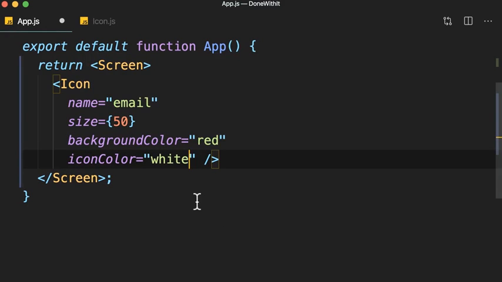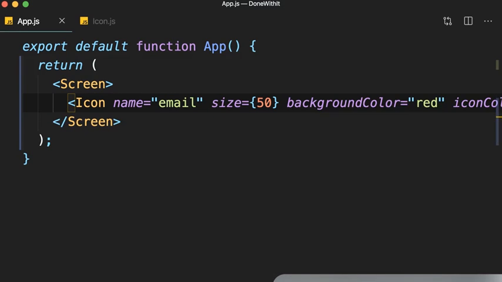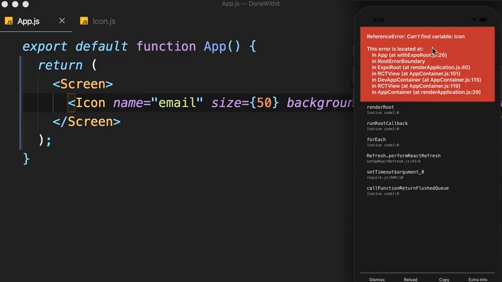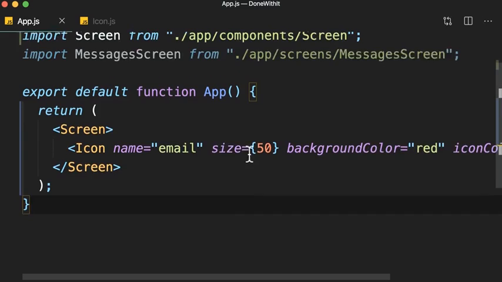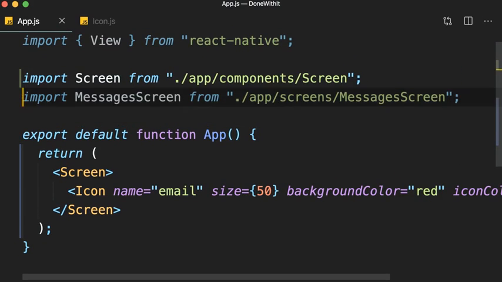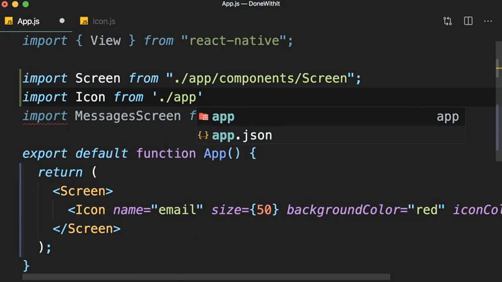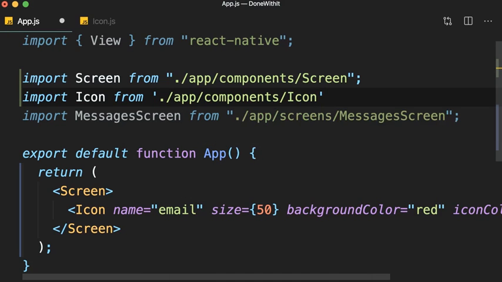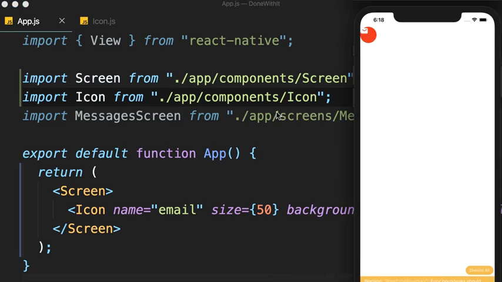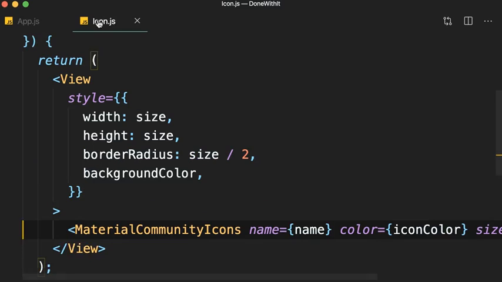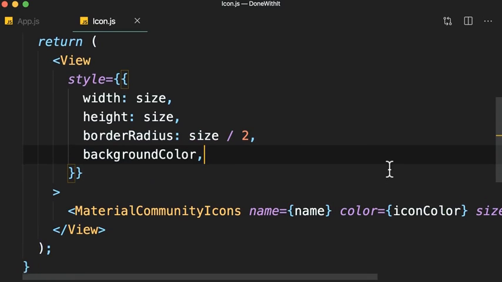So save app.js. Now, here we have an error. Can't find variable icon because we didn't import it in app.js. So import icon from app/component/icon. Let's try again. So here's what we have. We need to put the icon in the center of the circle. So here we need to apply a couple more styles.